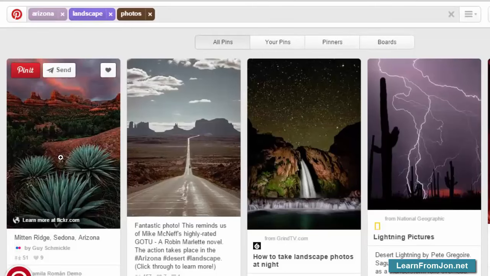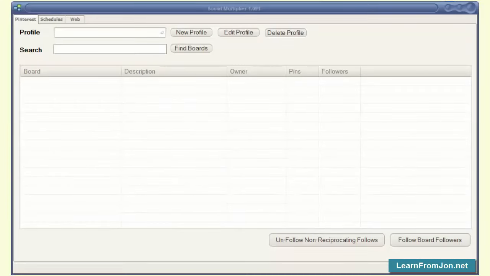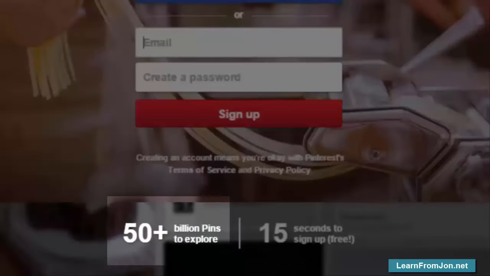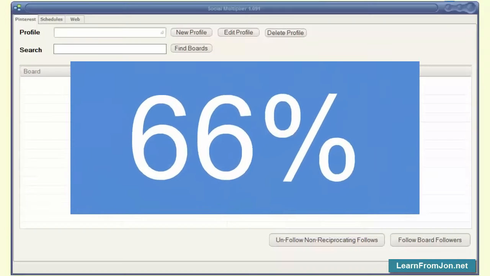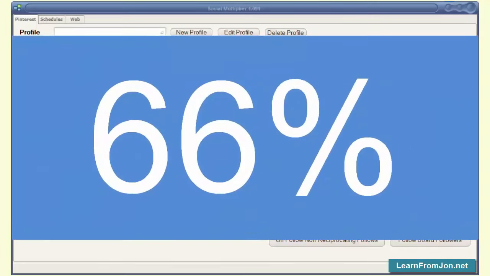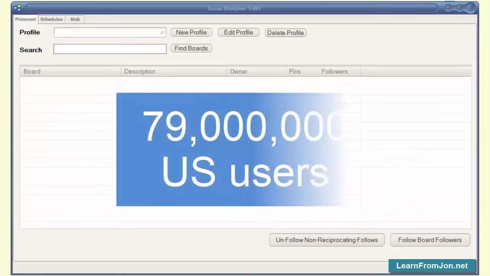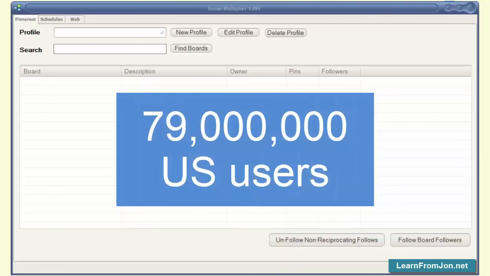Pinterest is growing rapidly. As of March of this year, people have posted more than 50 billion pins to the social media network. That's a 66% growth in just 1 year. ComScore's stats peg Pinterest with 79 million unique users just in the United States. That is serious traffic potential.